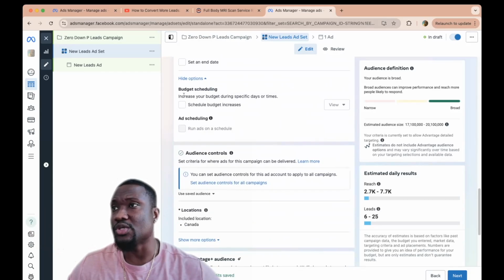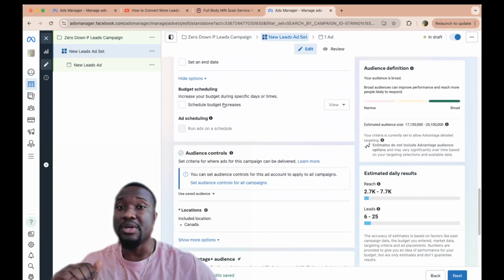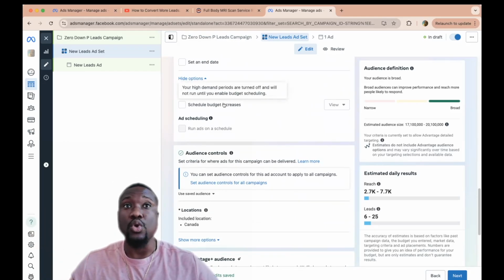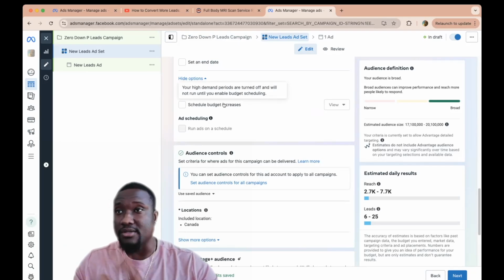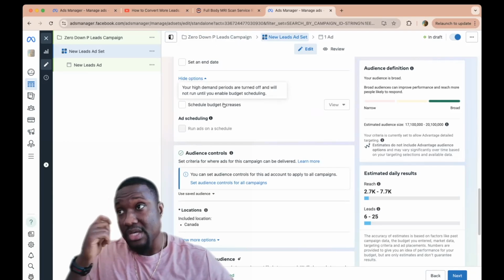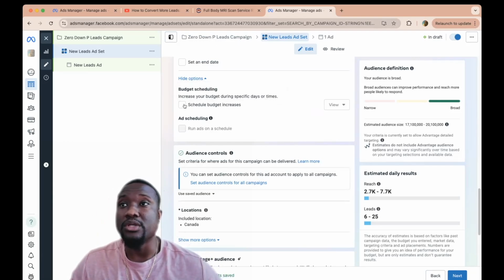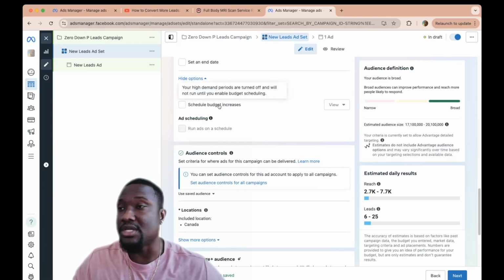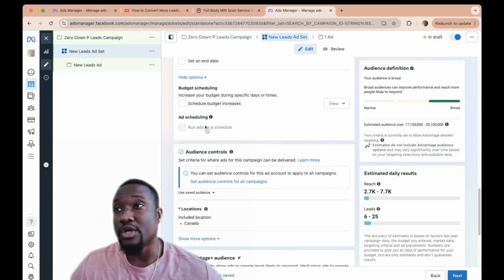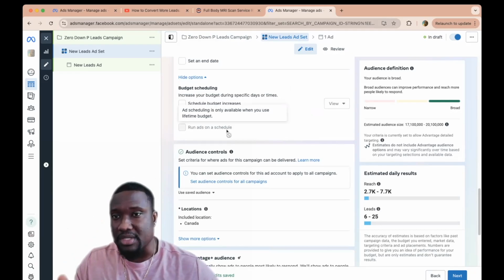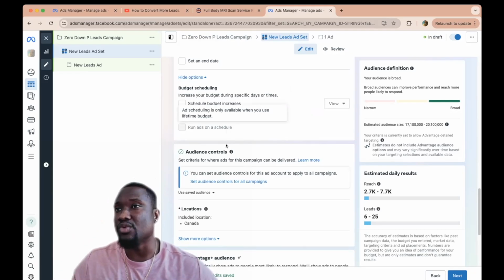Schedule budget increases. For specific times of the day, say Friday evenings when people are just trying to relax after a crazy week of work, you want your ads to be in their faces constantly and get more leads, because you believe that's a better time to reach them. You can set that here and say, I want to increase my budget at this time, so Facebook can show you more at that particular time and get more leads converted. You can also schedule your ads and say, at this time I want it to work, stop at this time. You can get really creative with this on the back end.